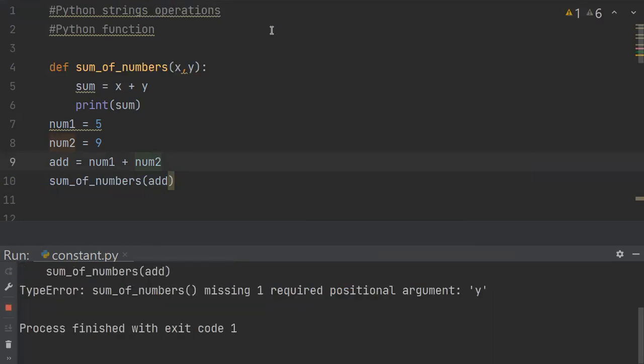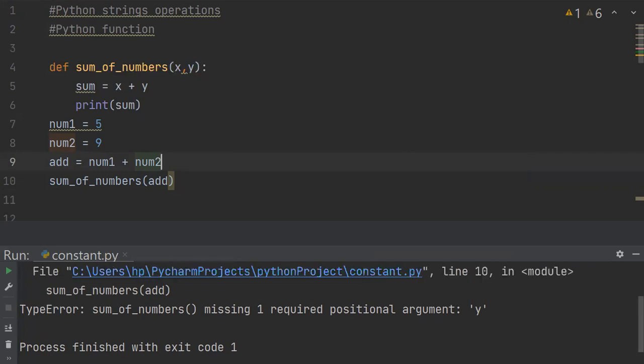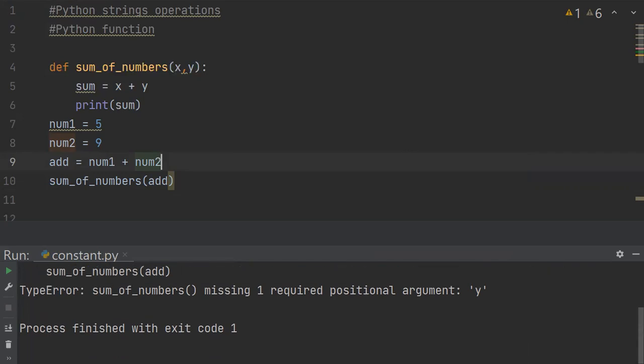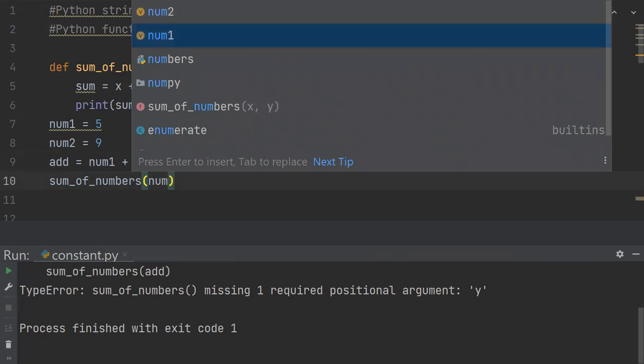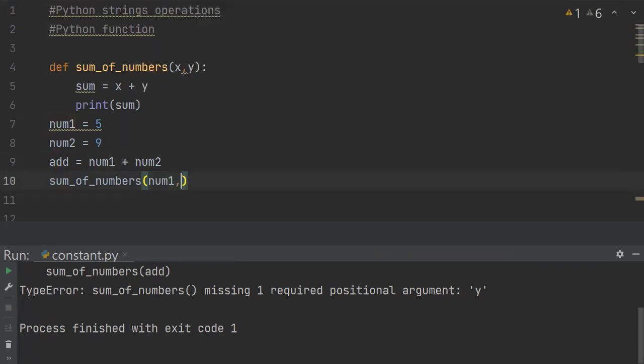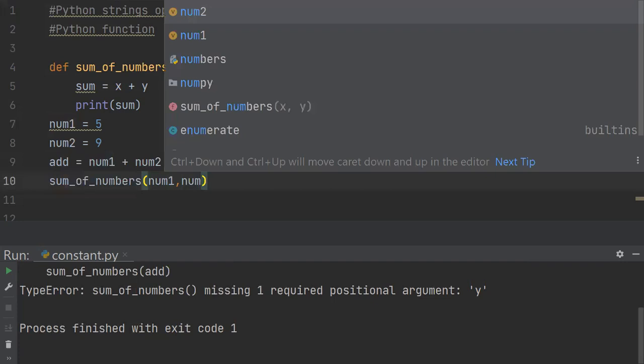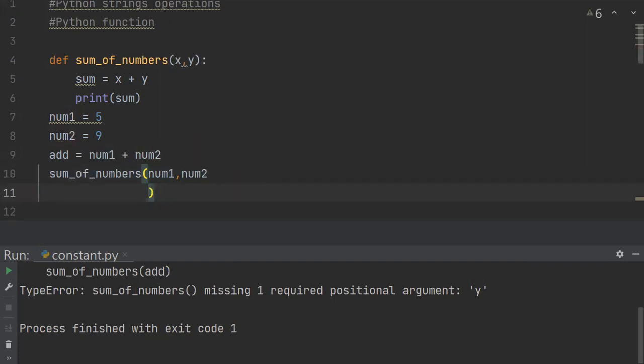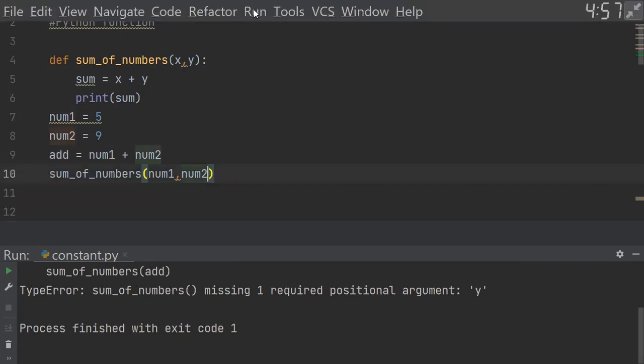Okay, missing one required positional argument: y. So let's look at what the error is saying there. It said the sum of numbers is missing one required positional argument y. Okay, so now I'll just change this to num1, comma, num2. So I'll go ahead and run my code.